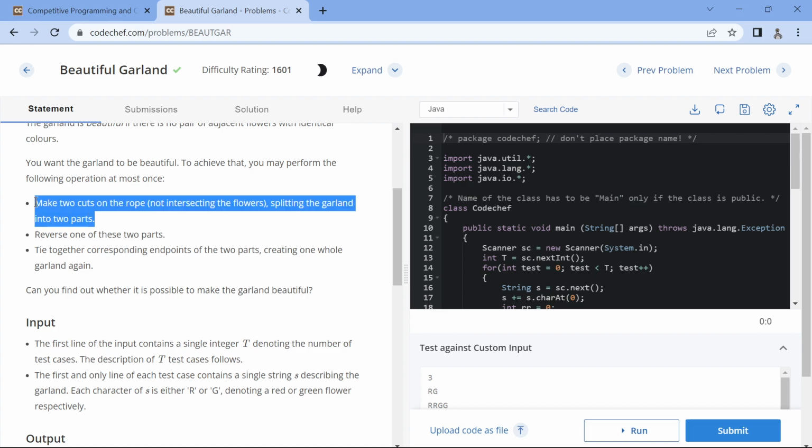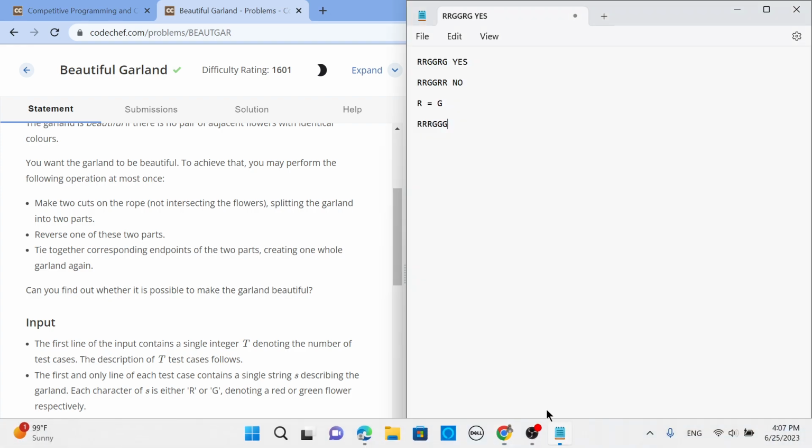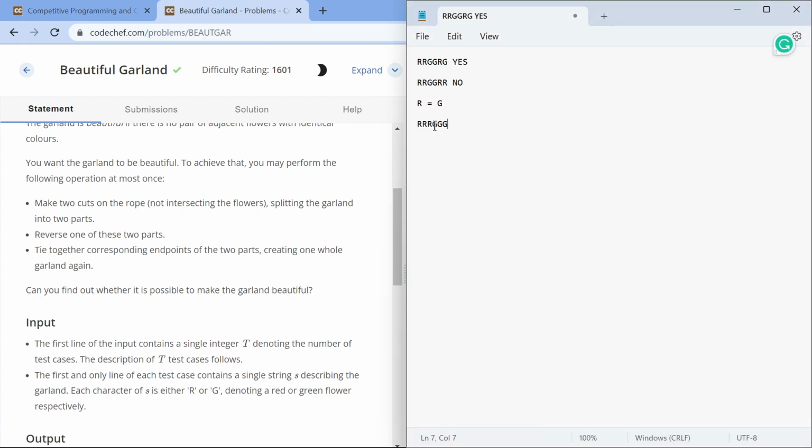That doesn't necessarily make sense. Maybe it's just around one cut. So okay, let's think about it again. We have RRG, RRR, GGG. We can cut it into two parts like this. Okay, and it can be GRRR. Cut it into another two parts here just to try to fix it.